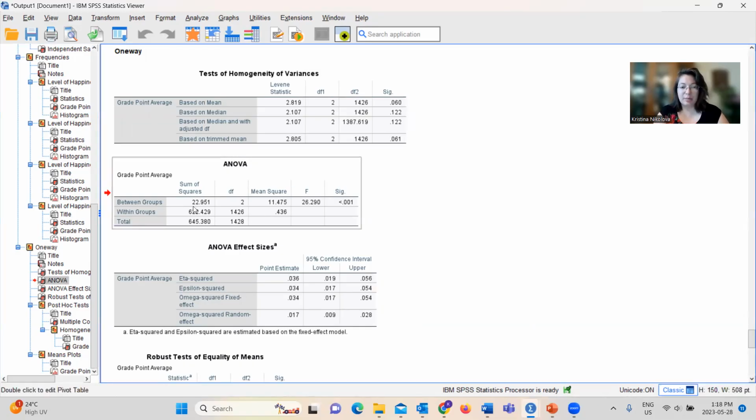So the next table shows us our actual analysis of variance results. And the thing that's most important is this value here, the F statistic and its significance value. So we can see that it is statistically significant. It is less than 0.001. So yes, the grade point average does differ based on levels of happiness. We don't know where exactly, because ANOVA can't tell us that. Only the post hoc test can tell us that, but we know there is a significant difference.